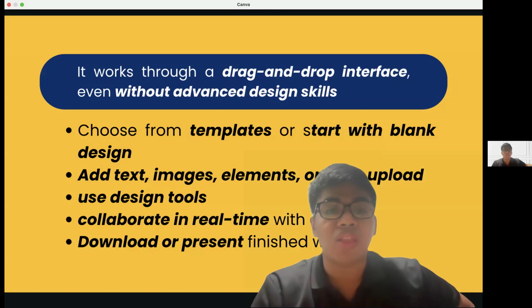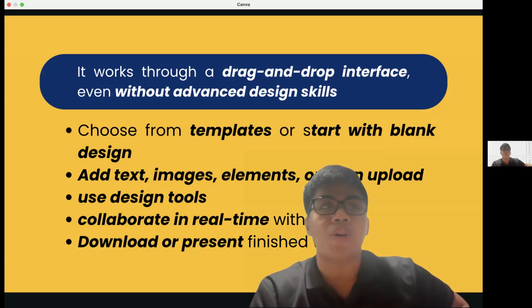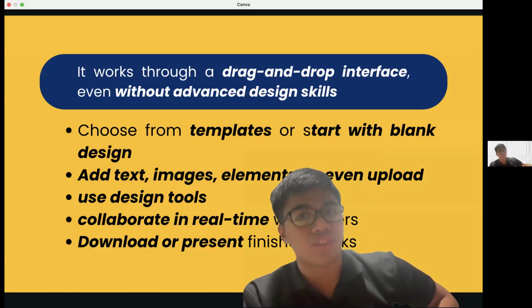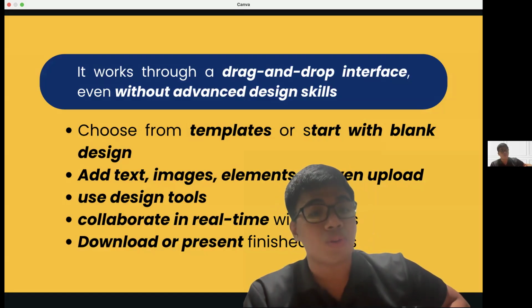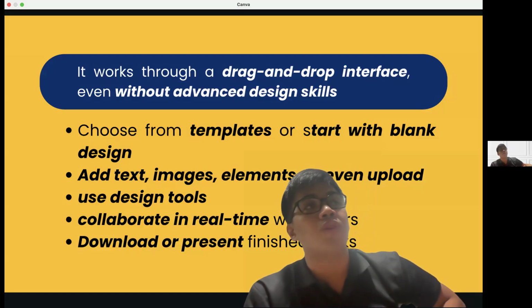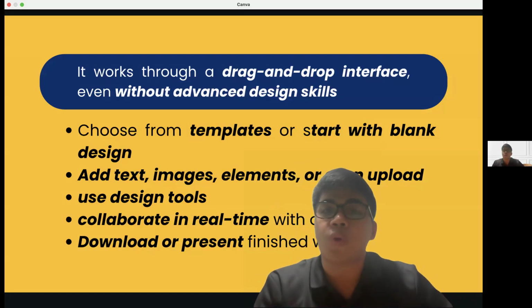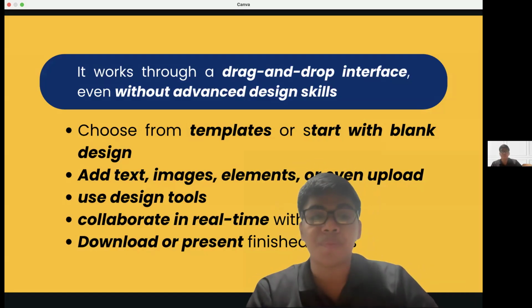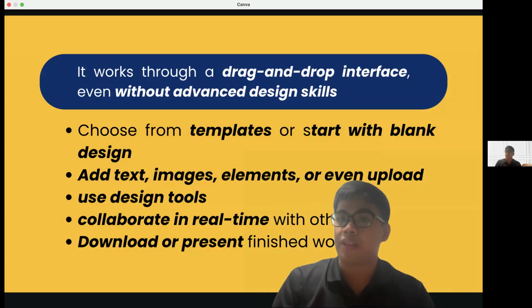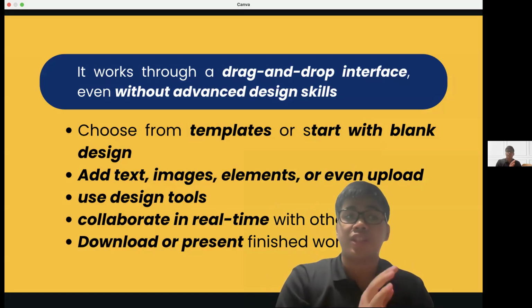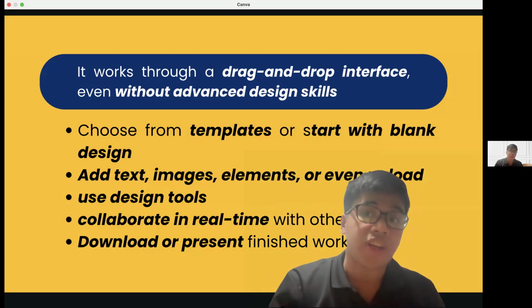There are a lot of design tools in Canva. Let's say for example, artificial intelligence or AI was also integrated with Canva. If you want to search something or generate an image to add to your presentation, you just have to type it and there you have it. You just need to drag and drop it on your canvas.